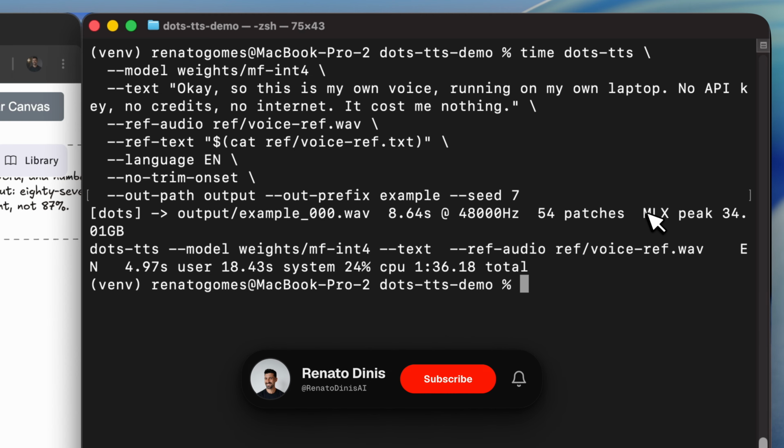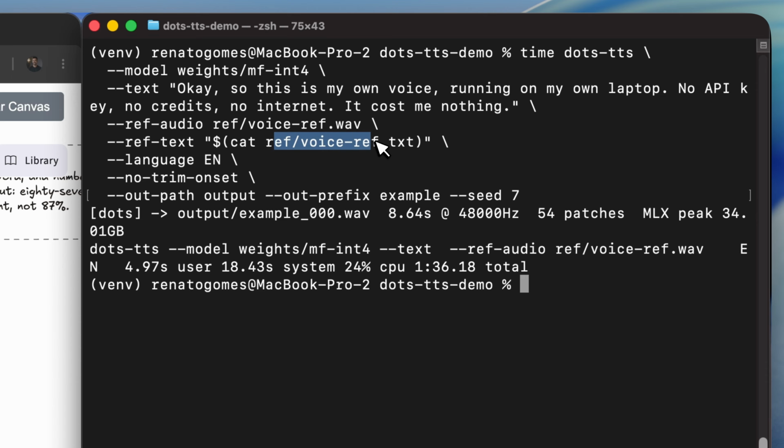It finished generating, and you can see here the MLX peak was at 34 gigabytes. If we passed a shorter voice reference, it would be less. So in here you have to play around with your use case. If you have more RAM, you can pass a longer one and you will have a better output. So let's hear the result.